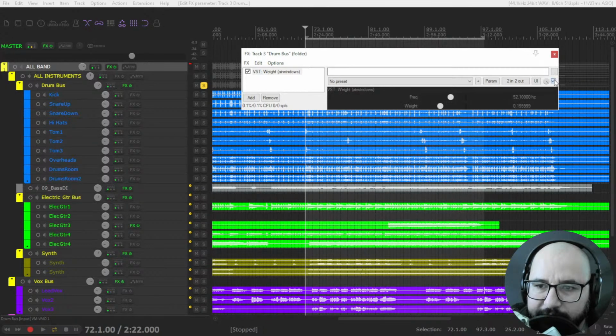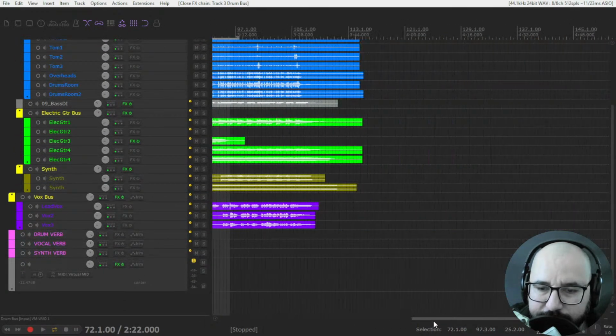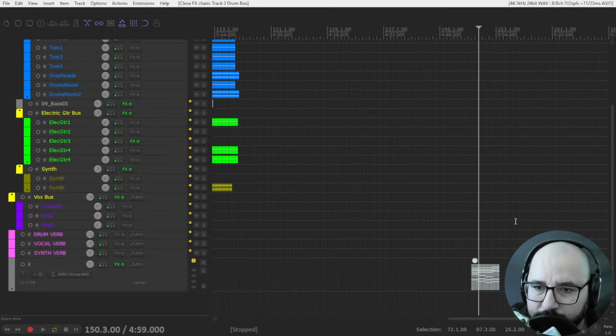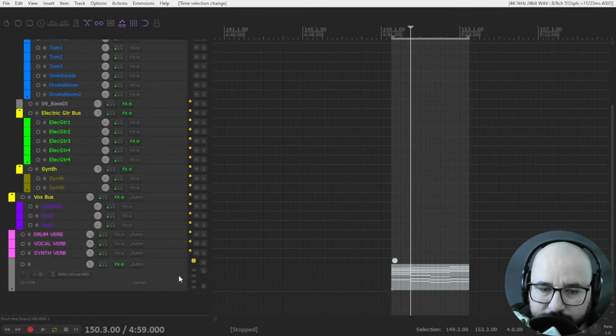Let's continue with the next freebie on the list. It's a polyphonic synthesizer. I am going to use it on this chord progression that I have here.